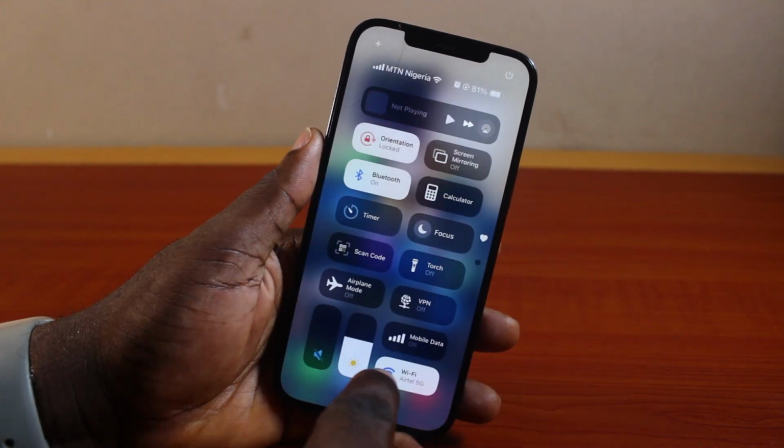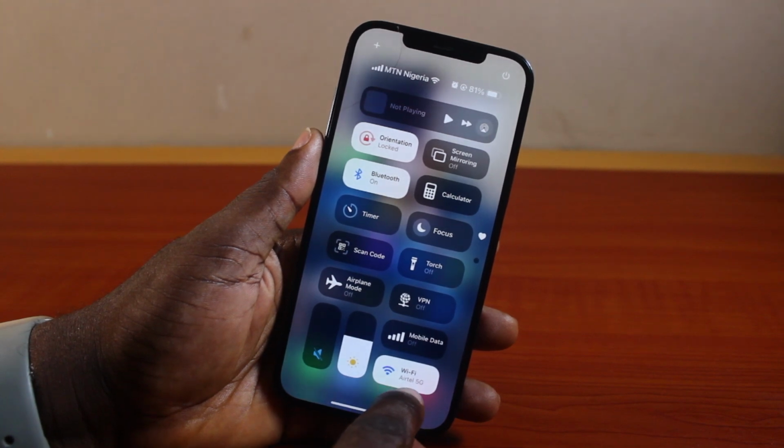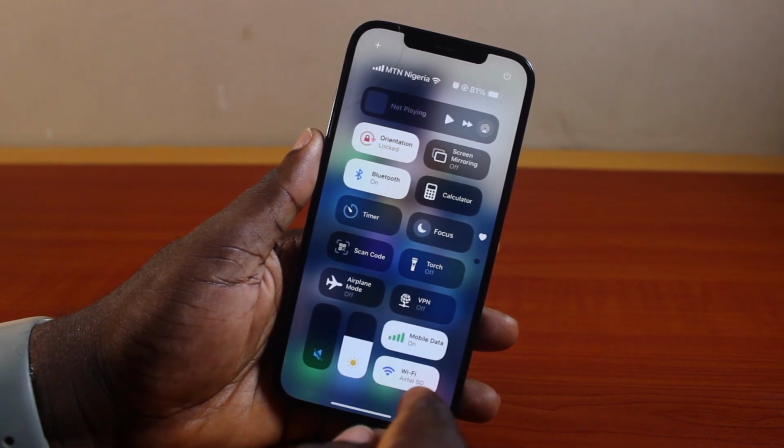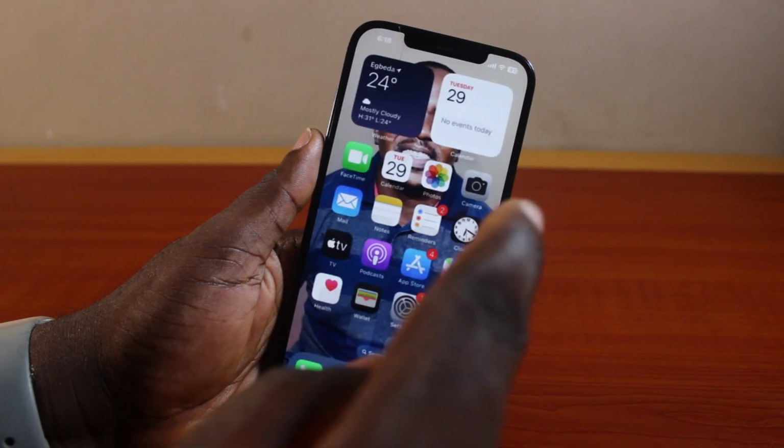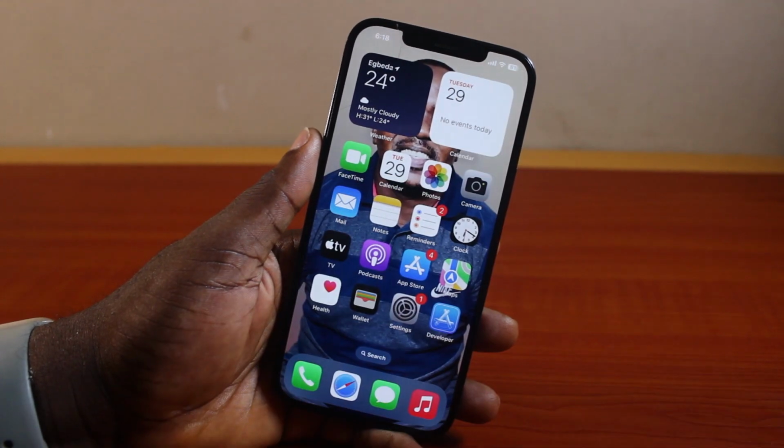As you can see here, I have my Wi-Fi turned on. Then if I turn on mobile data as well, instead of using mobile data, it is going to be using Wi-Fi straight. You see that? Then here, I'll just walk you through how you can easily turn on Wi-Fi Assist or turn it off on your phone.